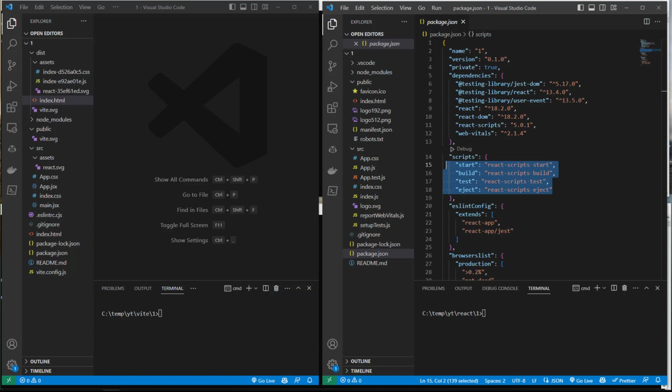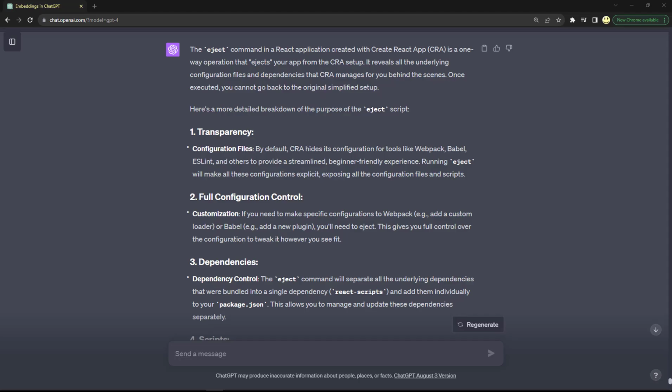Once you run that command, you are stuck with all the changes that it makes to your application. So here I thought I would go ahead and ask ChatGPT about the configuration files and using the eject command. So let's take a look at what it said here. The eject command in a React application created with CRA, Create React App, is a one-way operation that ejects your app from the CRA setup.